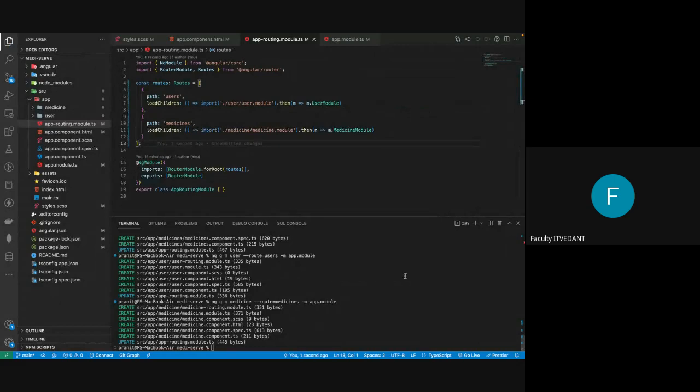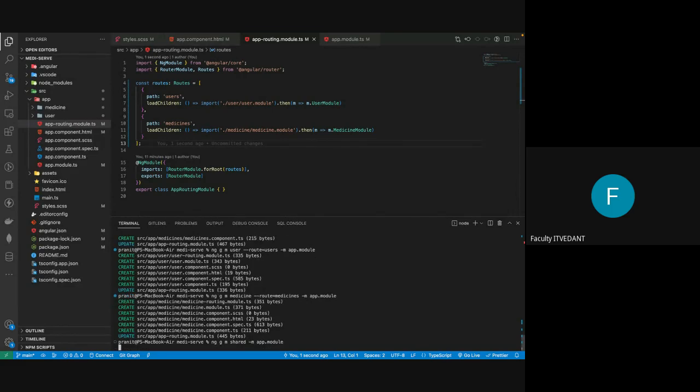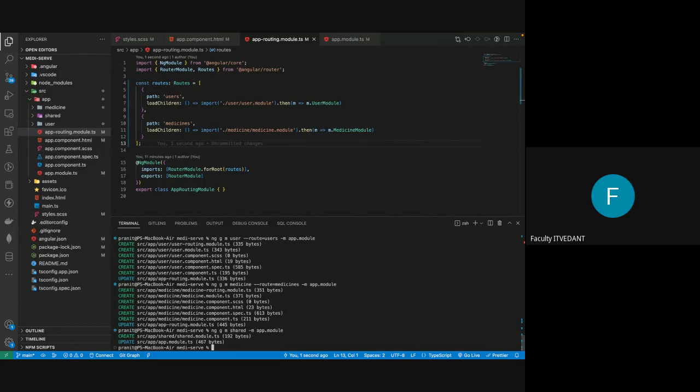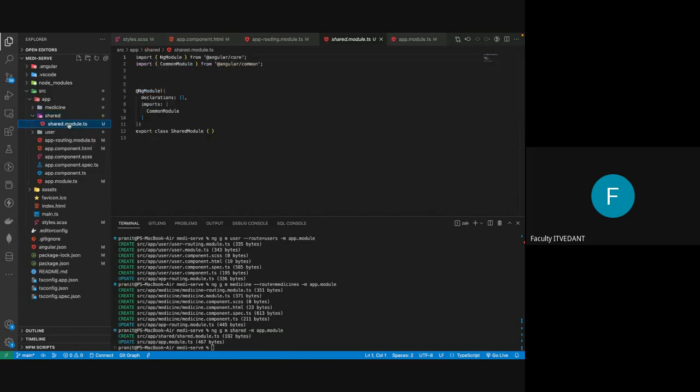Now we have a lazy loaded module for user and medicine module. Let's create a shared module, ng g m shared -m. It should be in, let's say, a shared folder. You can simply create a shared module at the top itself, and it should be included in every module. Actually, shared module should be included in every module, right? So we'll create a shared module here.